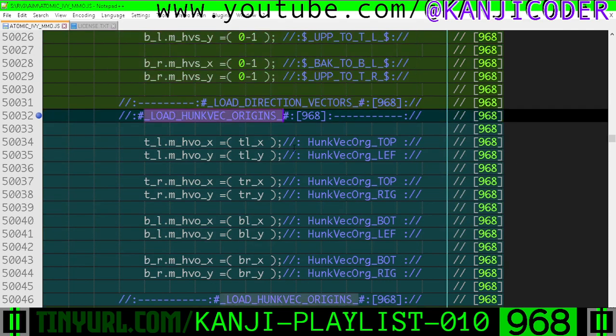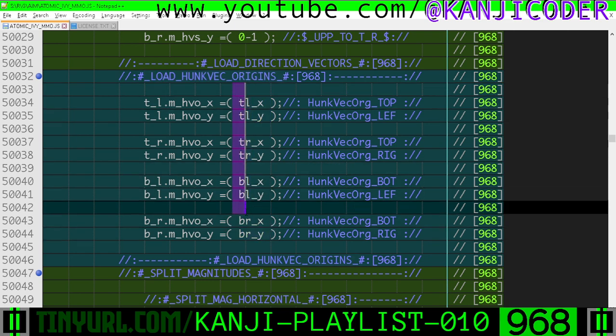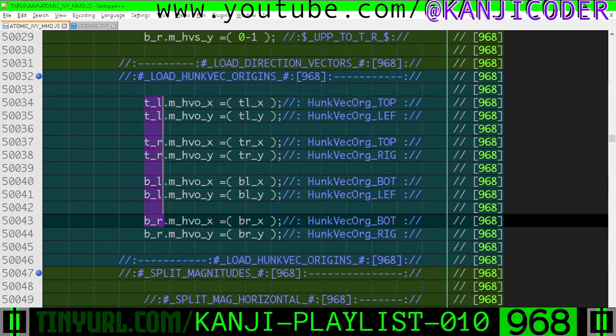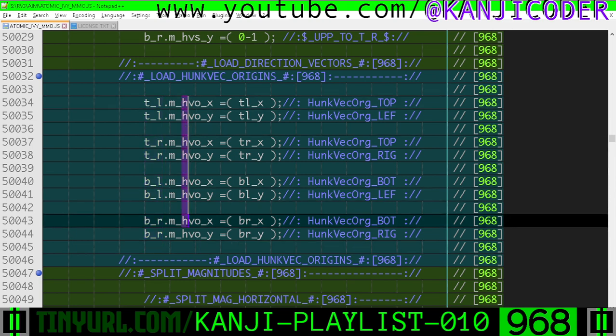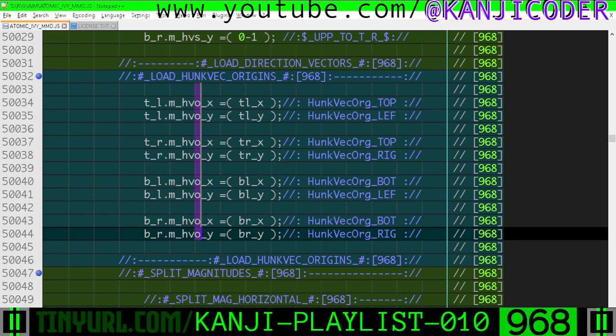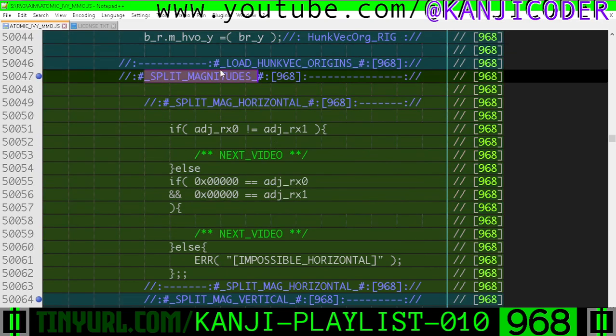Okay, scrolling down here, load hunk vector origins. All we're doing is we're going to take these variables we declared earlier, right? And you notice that this is pretty much a direct match to these, except, you know, there's a little underscore between there, right? So hunk vector origin, right? Origin, X and Y, we're just copying this over. This is the origin of our kind of multi-directional rays that are describing the explosion shape that we're splitting into 4 chunks.